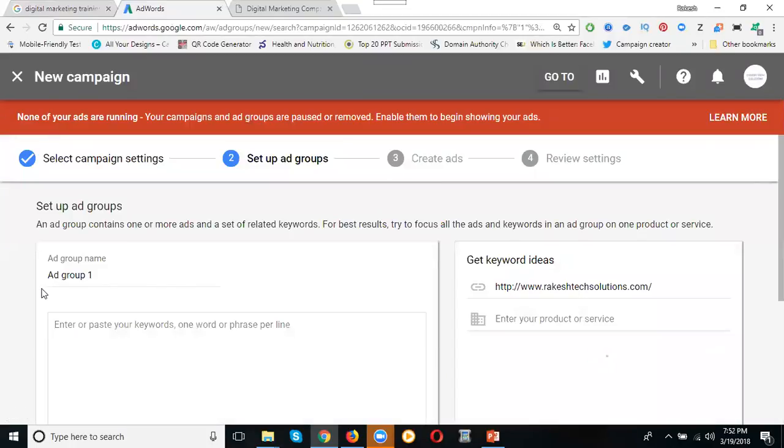What is that? Add group. So, what is the campaign structure? Account, multiple campaigns; each campaign, multiple groups; each group, multiple keywords. This is the campaign structure. In each account, we can create multiple campaigns. In each campaign, we create multiple groups. Each group, multiple keywords.